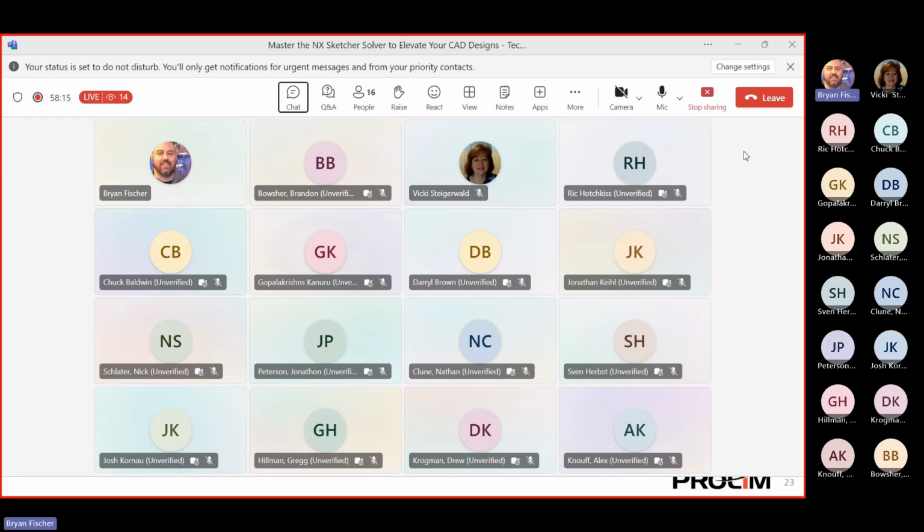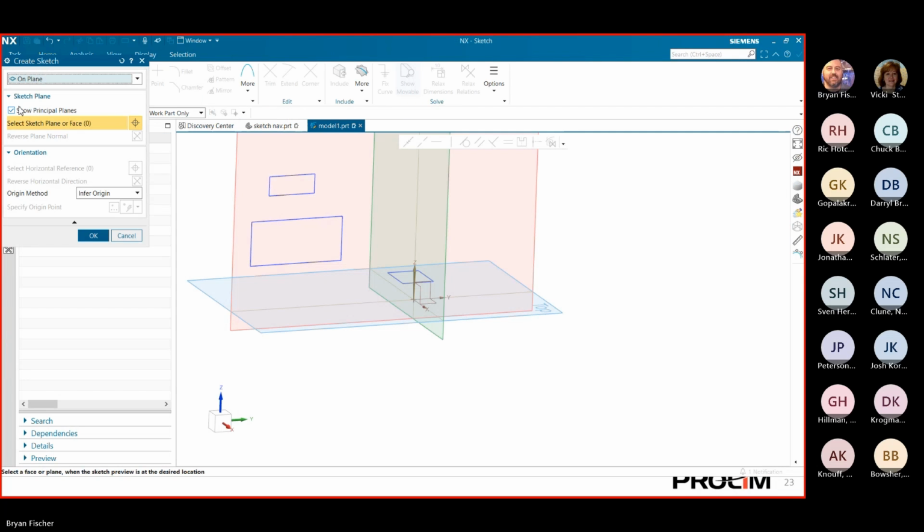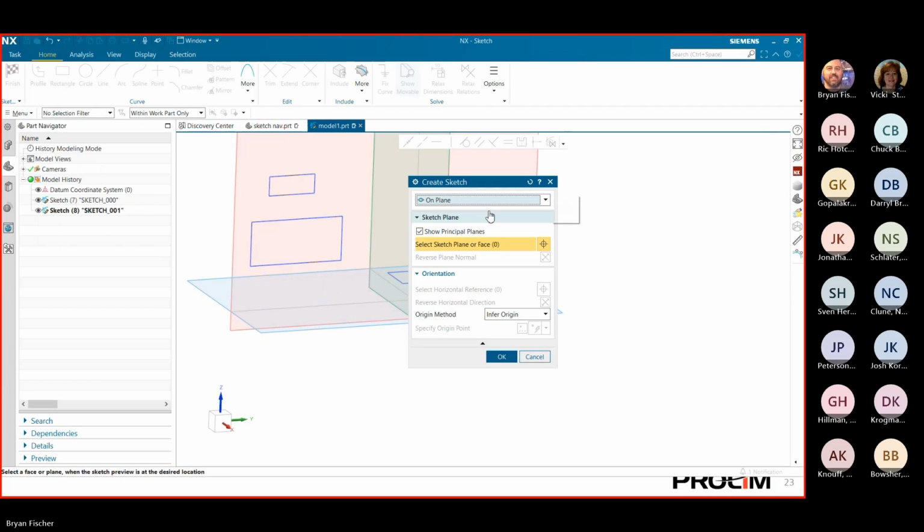All right, we got about 10 minutes. So one thing someone did ask me was, when you're using the automatic versus the manual when you go to create a sketch, is there a way to create the sketch at an angle? Well, the answer is yes and no. From this menu, I would not be able to do that.